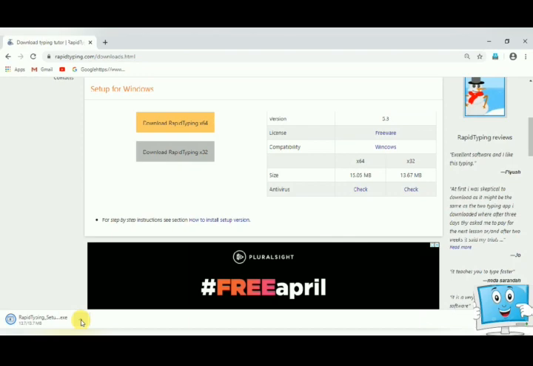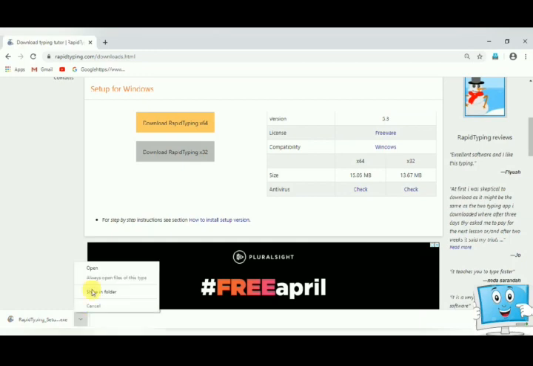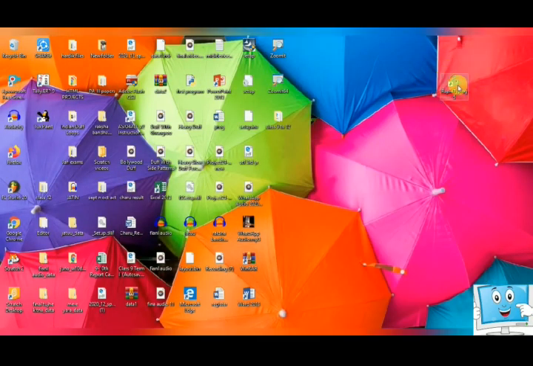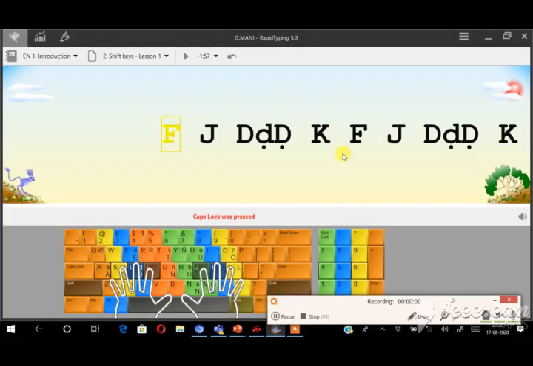As soon as the downloading of this setup is complete, you have to click on this arrow and then click on the open option. Then 2-3 dialog boxes will come. Click on the next option every time, and at last the finish option. Since this software is already on my computer, I have kept it on the desktop screen. This is the logo of the software. Double click on its icon.